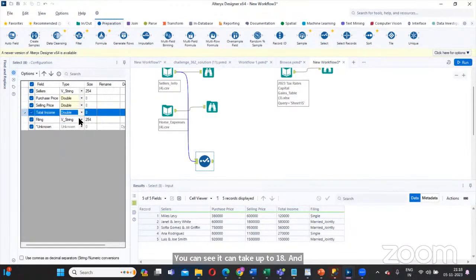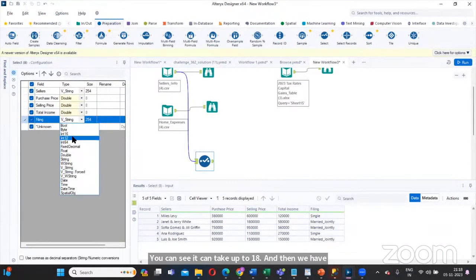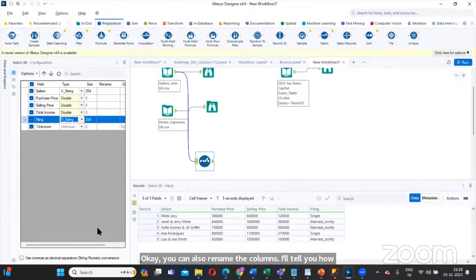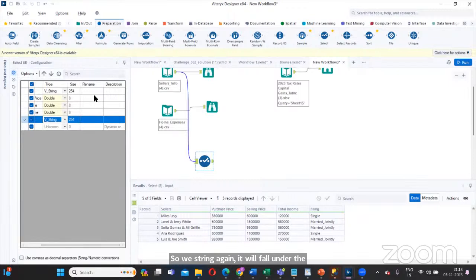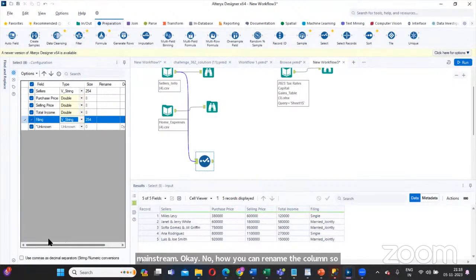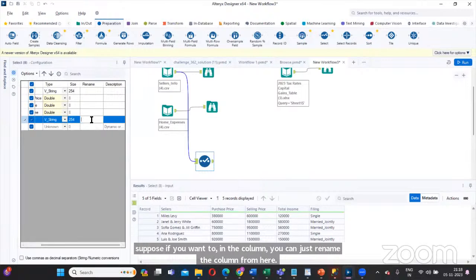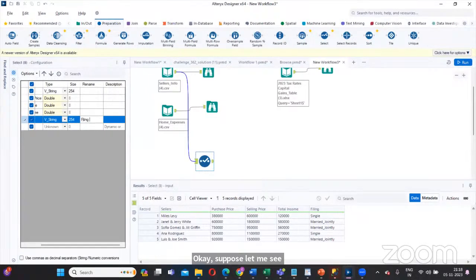Okay. You can also rename the columns. I'll tell you how you can add description and renaming. So the V string again will fall under the V string. Now, how can you rename the column? Suppose you want to rename the column, you can just rename it from here. Suppose let me see in the filing. I am changing the filing to filing status. Then I'm adding a description also.